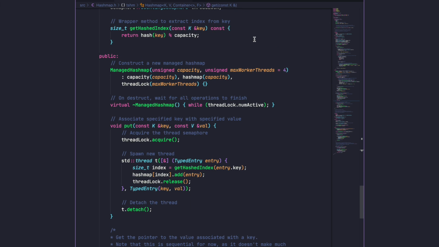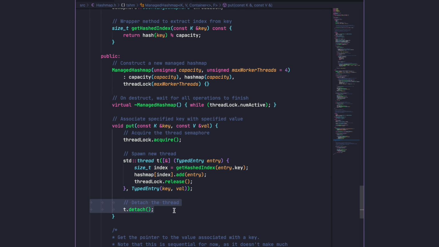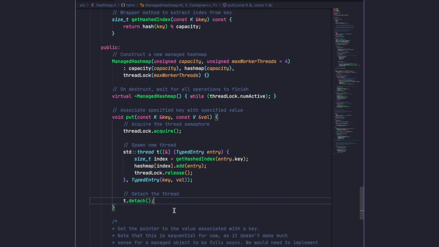Unfortunately, we didn't consider that the overhead of spinning up a thread is actually higher than just simply inserting that element on a single thread would be. So this ends up being much, much slower in practice than any other implementations, including a single-threaded and sequential version. But you can see the basic idea here. We're going to acquire a lock on some thread count, spawn up a new thread to actually do our insertion, and detach it. And that's really all that there is to it.